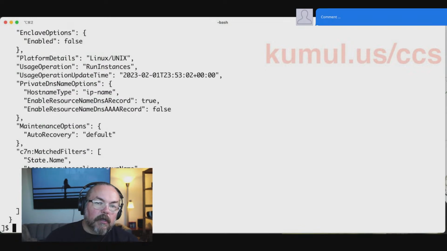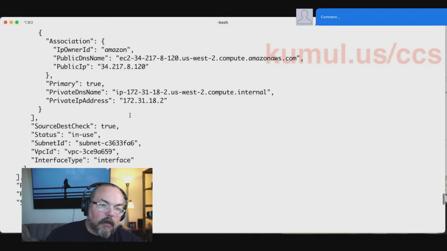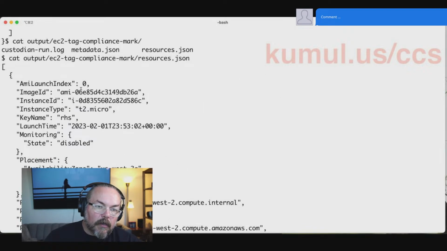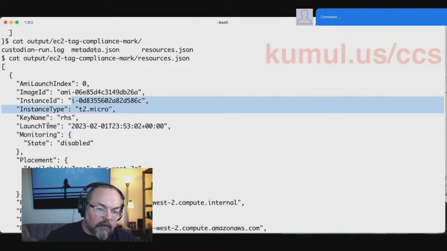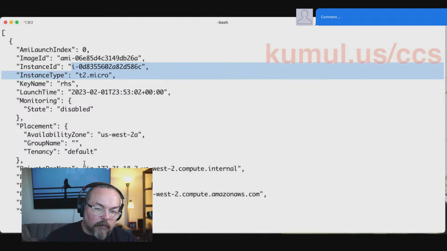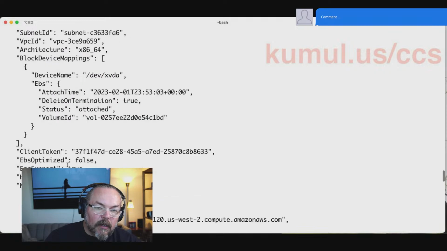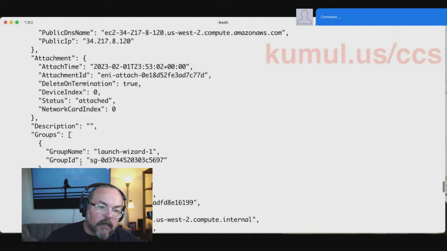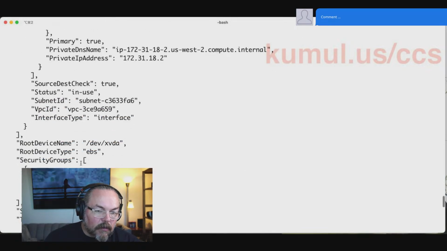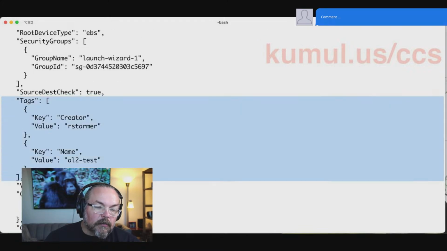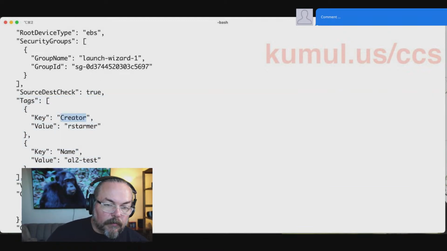So what resources did you find? And sure enough, here is a mapping to an EC2 instance, and it's got instance ID of X. I started it with key RHS in US West 2. I picked 2A. It has name and address and a VPC that it's associated with, yada, yada, yada. And somewhere in here, if we can find it, are the tags. And so actually we didn't even tag it correctly because I tagged it with creator and we were looking for tag owner. So it's like, I don't think you even have the right tags in here.